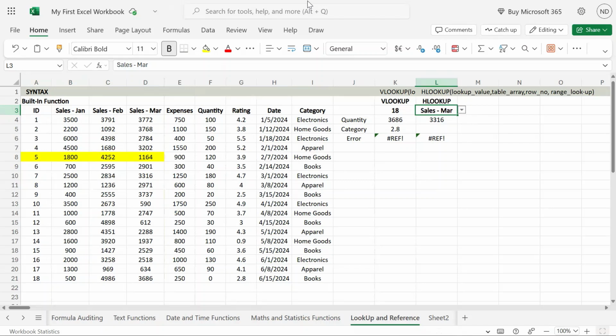Similarly, as we had for VLOOKUP, you can have wildcard characters being used for looking up arrays when you're working with categories or text values. So if the range lookup argument is set to false and the lookup value is a text string, then in this case, wildcard characters could be used.